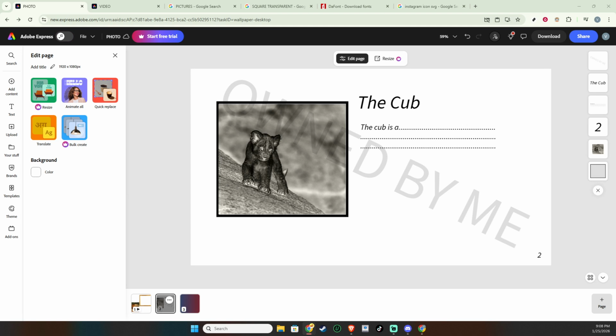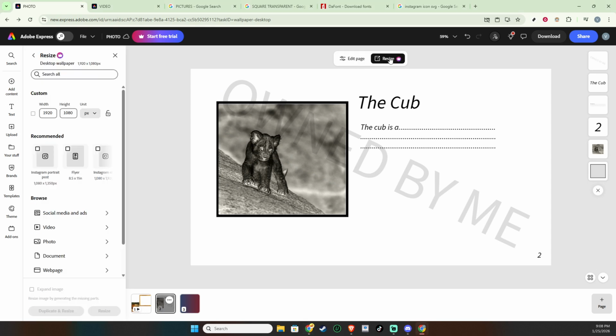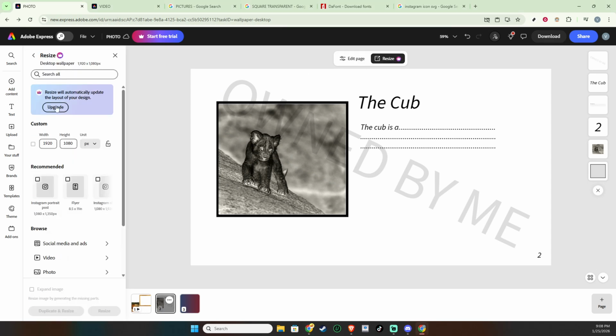Start by opening your project in the editor and look to the top toolbar. Click Resize. Depending on your version or layout, you might see it labeled as page size or canvas size. They point to the same place, the controls for changing your page dimensions. Once you open that panel, you'll see options that make resizing straightforward and predictable.